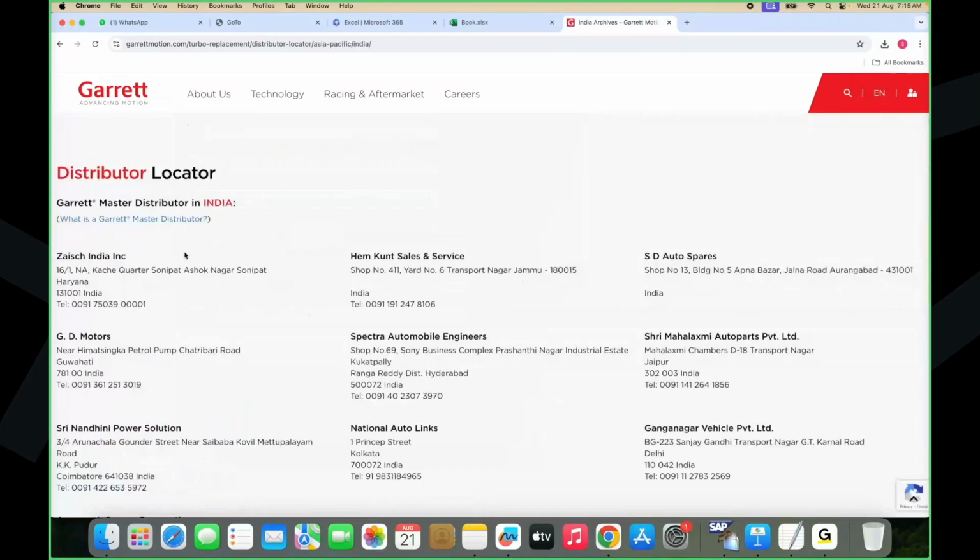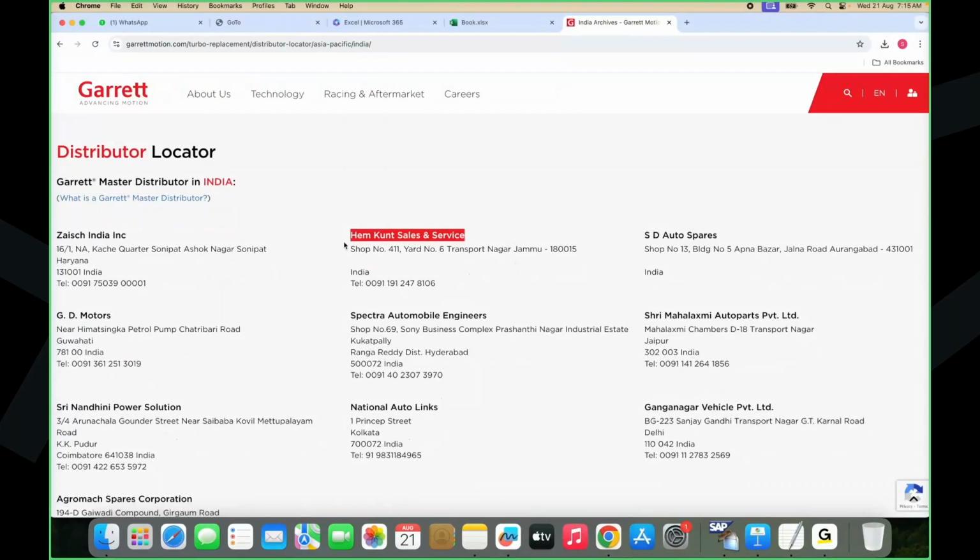These are the distributors located in our country, India, with their address and contact details. If I need this product, I have to approach any one of the distributors. Only through the distributor can I purchase the product. Now, if I go to the distributor, how does the distributor order the product for me?